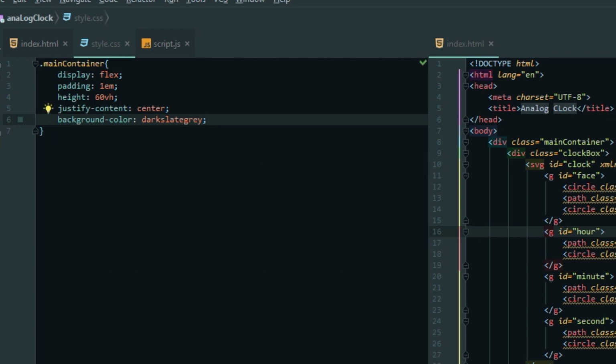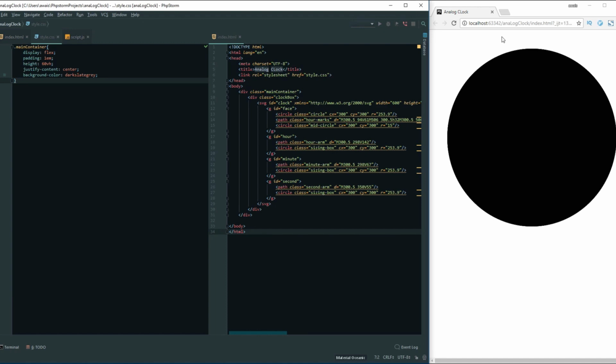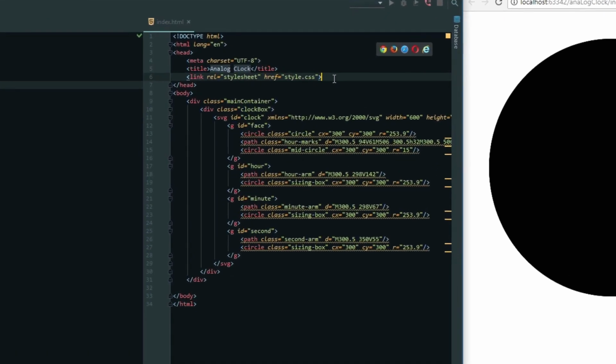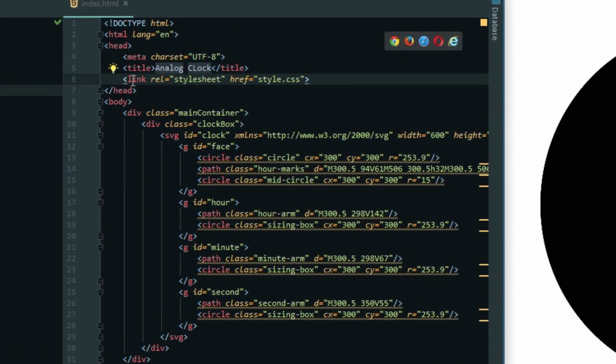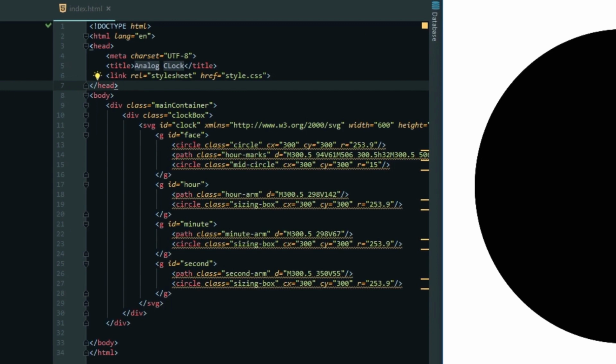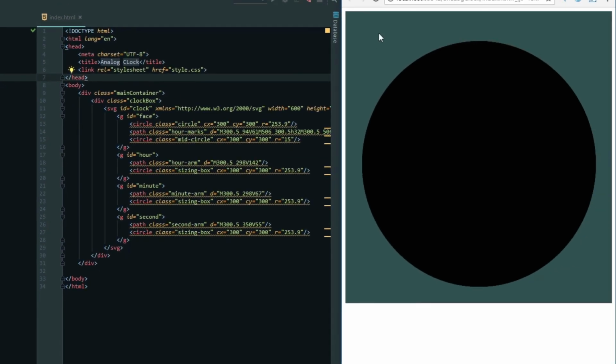I'm going to save the file and just refresh it. Now we're not able to see the changes. The reason is that we haven't attached the CSS file. So here in the head, I have attached this link rel stylesheet CSS, and now if I save the file and refresh the browser, I should be able to see this background color appearing there.